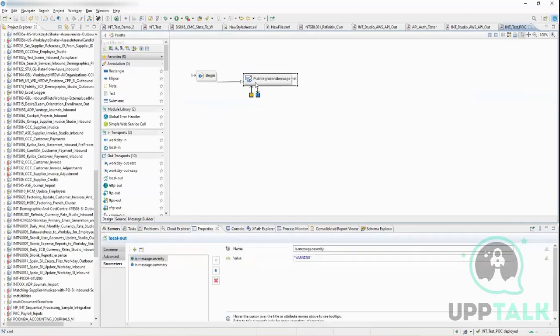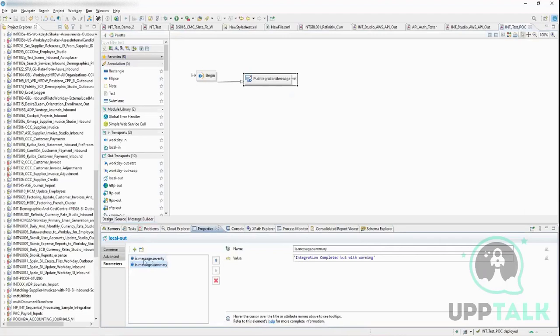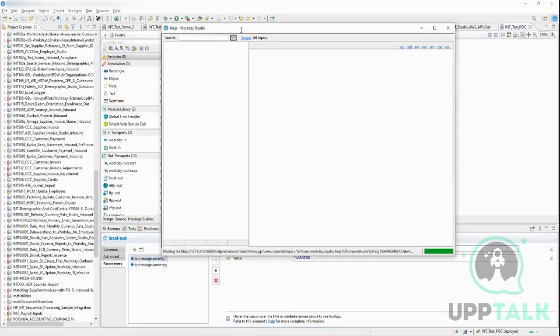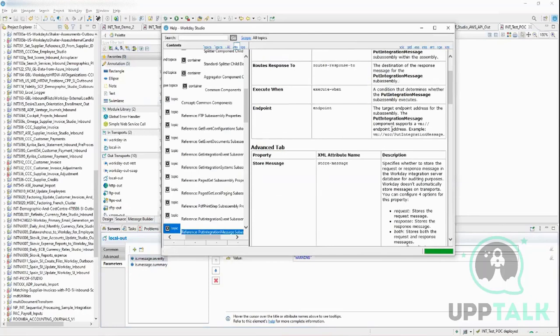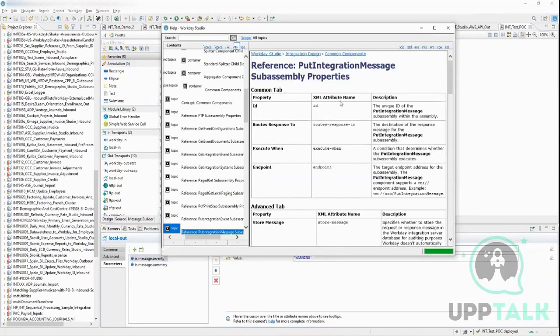Right, then we had this put integration message component, which helps in changing the status of the integration. So if you want your integration to complete with warning, you can put the severity as warning, and then your message, you can change it to error, critical, and to know what all, every component has a help thing here. You click on help, it will open up the complete description of what is there in this.